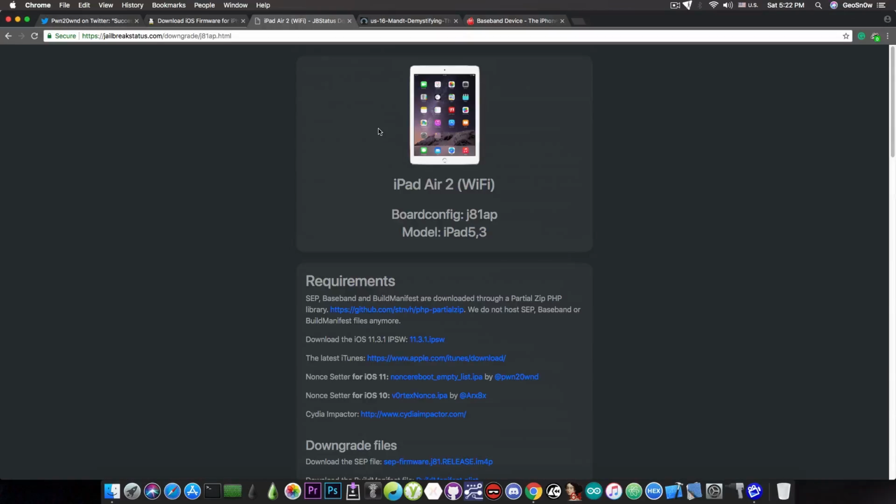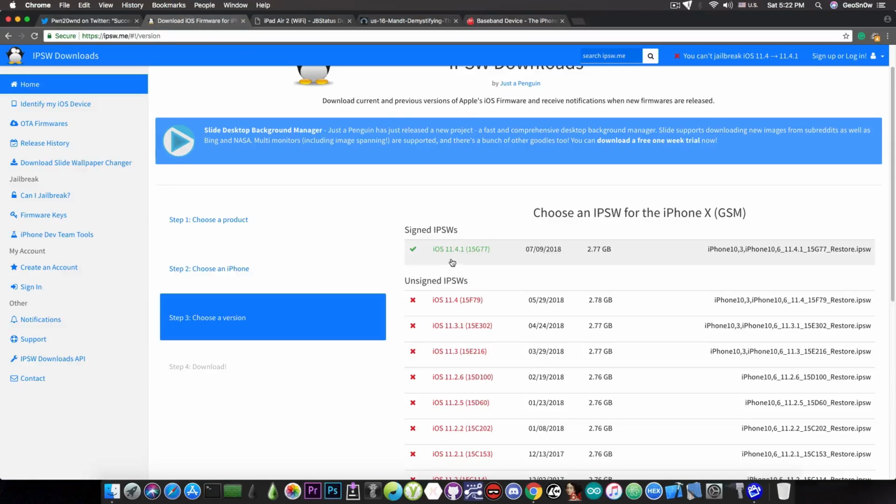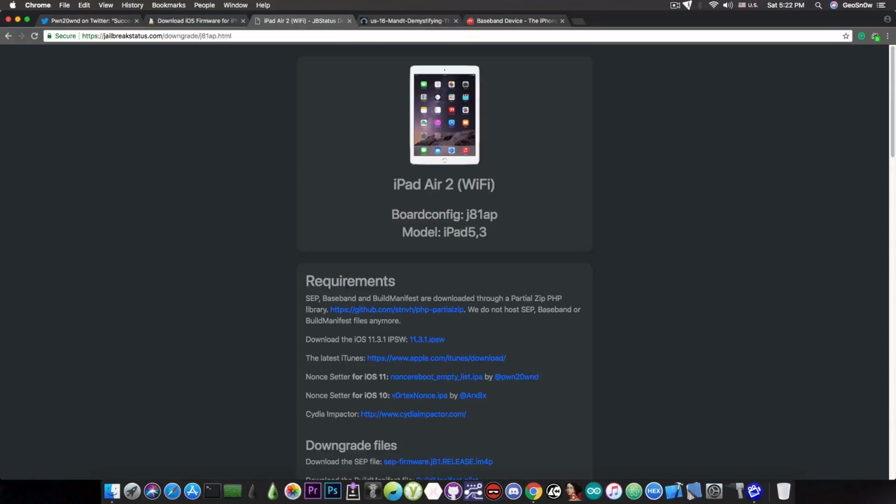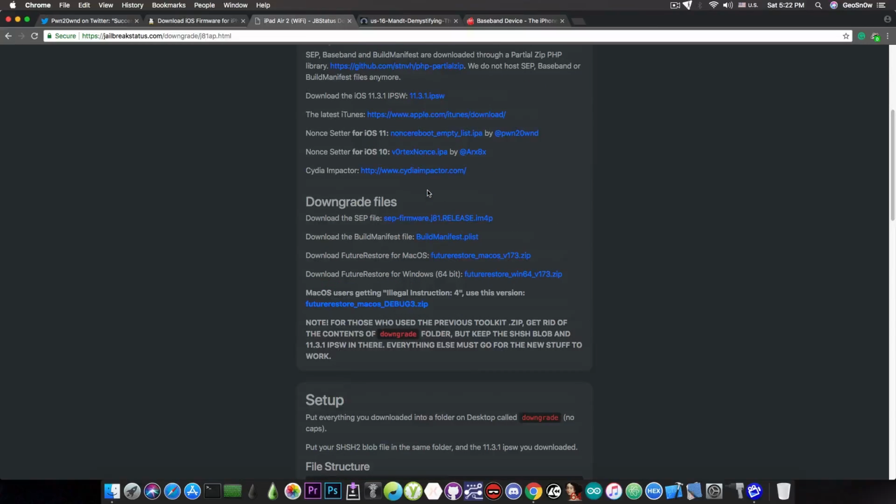Now, with that being said, let me explain why sometimes, even though you have your blobs saved, you can't downgrade. So this is a problem. For example, if I want to go from iOS 11.4.1 to iOS 11.3.1, I cannot do that. Why? Well, as you can see in here on these requirements, there has to be a nonce setter so that I can set the nonce and perform the downgrade.